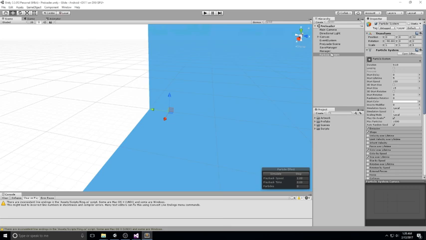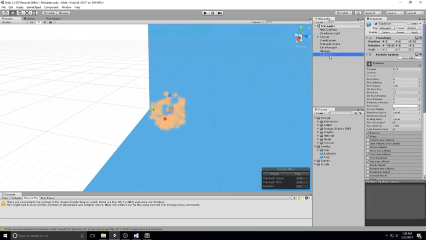So I'm going to be renaming this particle system to Explosion. Spooky. And then I'll drag and drop this inside of the prefab folder, like so. And now we have it saved somewhere, which is quite cool.